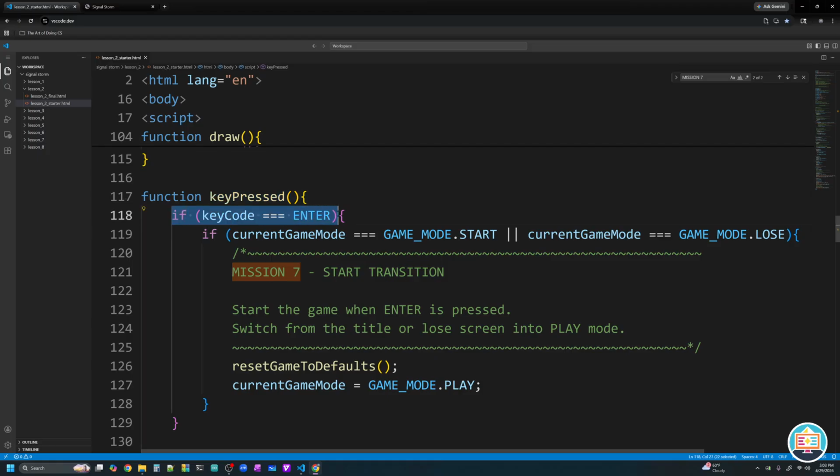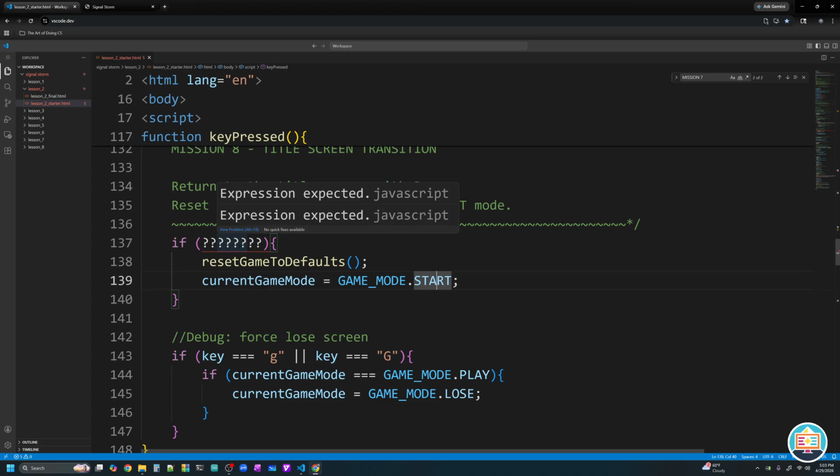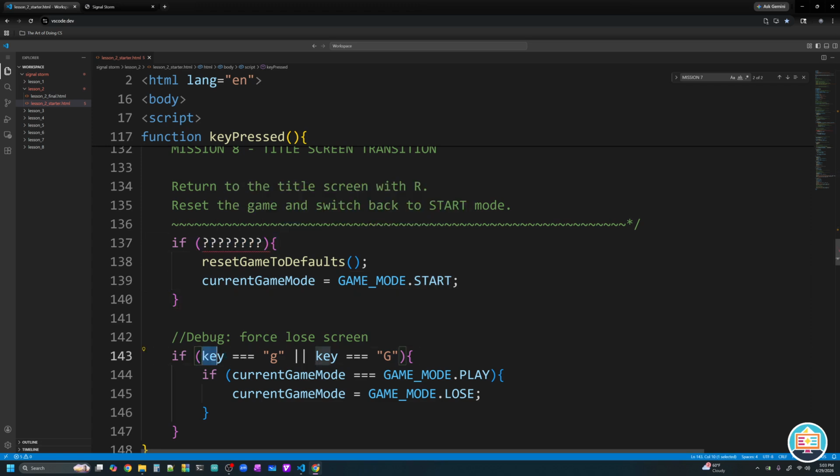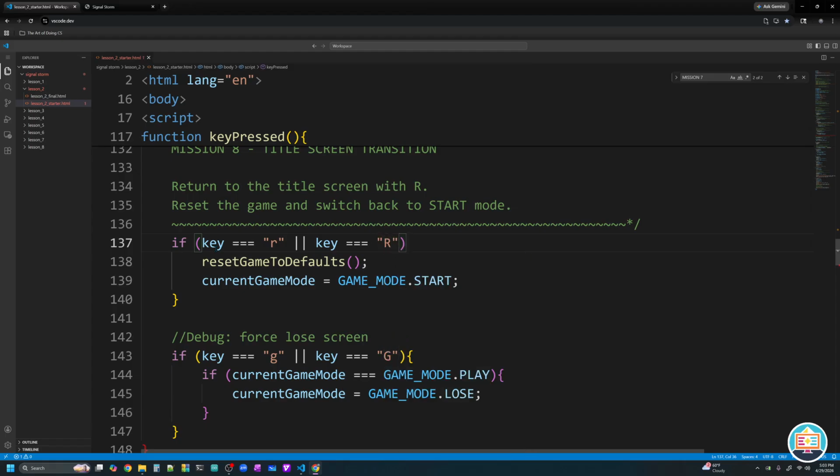Well, was the key code enter? No, it was not. So now we're going to ask another question. If what? Well, what is the question we're going to ask? If the answer to that question is yes, we reset our game to defaults, and then we put our current game mode to start, which should show our start overlay. Well, we got to just ask, did we press the R key? And we're going to model this just like our debug is. We're going to say, hey, if key is equal to 3 equal signs lowercase r, or is key equal to uppercase R. That way, if our caps lock is on.